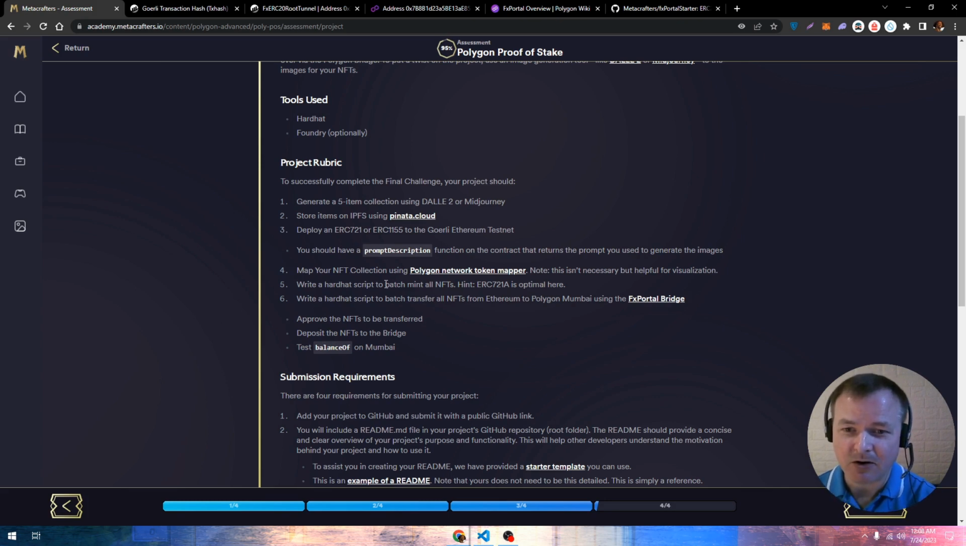Number 4, map your NFT collection using the Polygon Network Token Mapper. Note, this isn't necessary, but helpful for visualization. Me personally, I would skip this step. If you've done the previous lesson, you've already used this tool. But if you find it easier to work with, you can definitely use it if you like.